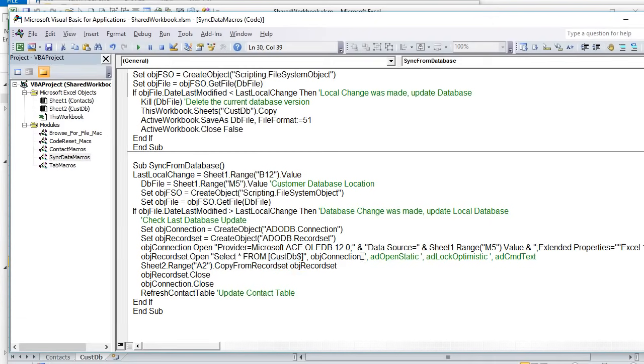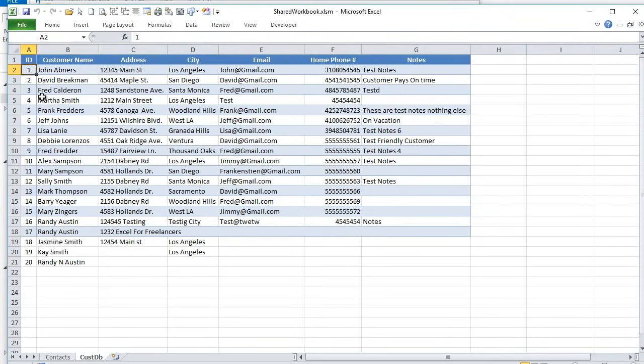And then we're going to set the object connection. We don't need these, so we'll get rid of those. Those are optional, but for our purposes, we don't need them. And then we're going to say, okay, with this record set, I want to copy them. So we're going to say sheet 2, A2, copy. So we're going to go into A2 right here, and we're going to copy that from the record set.